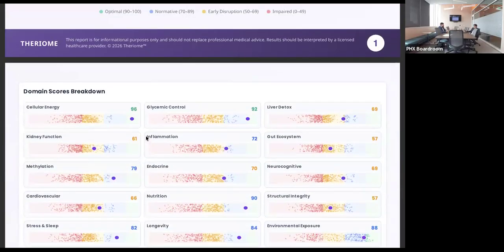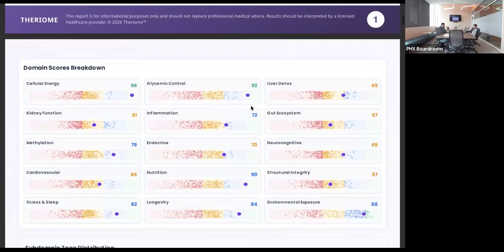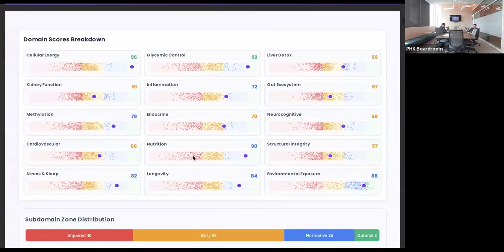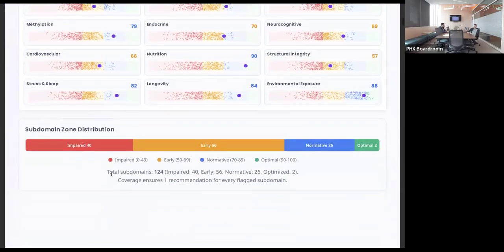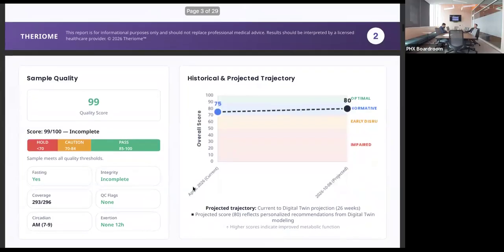Here are the domain scores, where you can not just see the absolute score, but how you rank against the reference cohort. Each one of these dots in the dot cloud represents a member of that reference cohort. We now have 124 subdomains, up from 83. This subdomain distribution bar here tells you exactly what your tilt is across these 4 different categories. So this individual, who is overall normative at a score of 75, has 2 optimal subdomains, 26 normative subdomains, 56 in early impairment, and 40 that show significant current functional impairment.